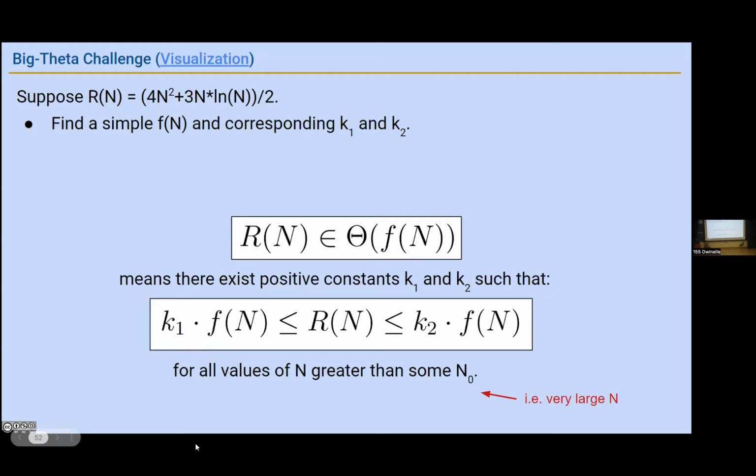What is our f of n for this function? N squared? Yeah, the n squared is going to be bigger. What's our K1? Five? Is 5n squared always going to be less than 4n squared plus 3n times ln n over 2? Is it? 3?